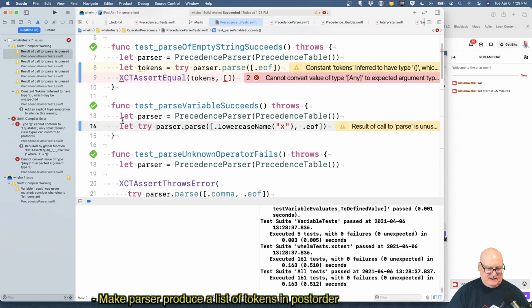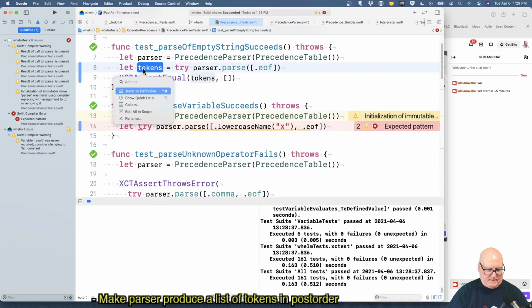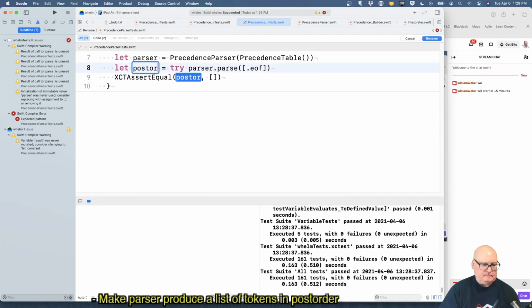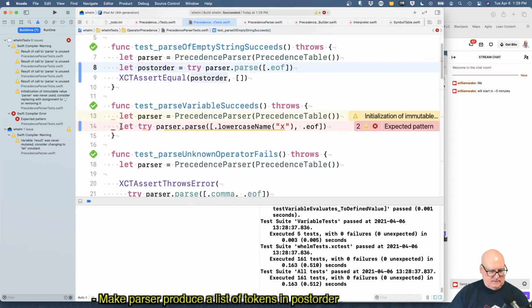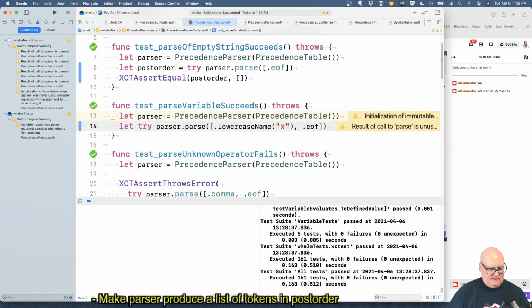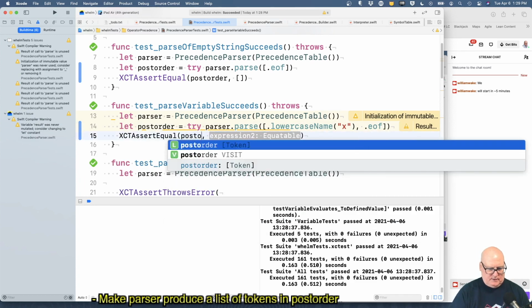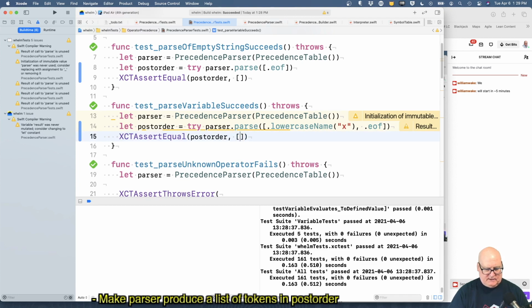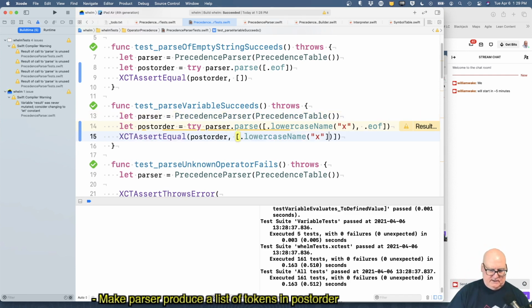Okay, I'm going to call this Postorder. What's going on here? Okay, we'll take that. Assert equal Postorder. It should be the same as lowercase name. And we don't expect the EOF to come out, and that's fine. I don't think we need it. We don't want it. Do I have an extra parenthesis there?